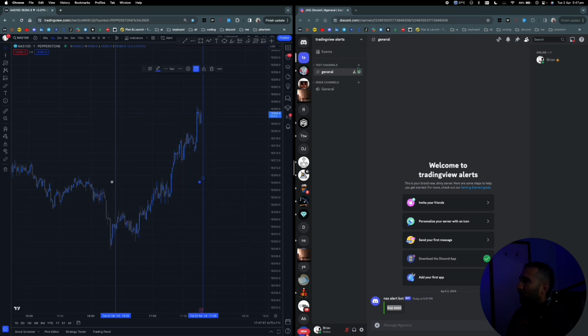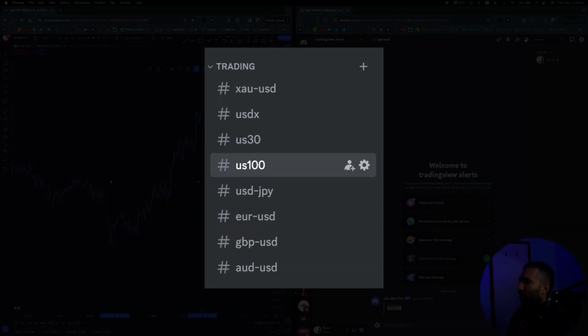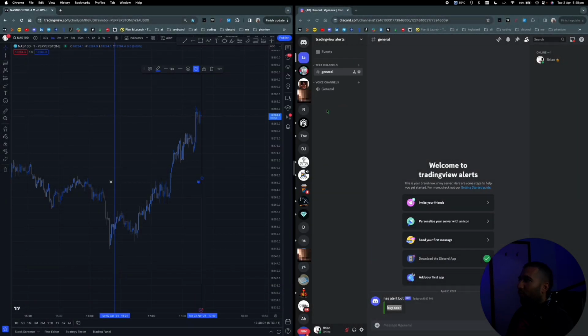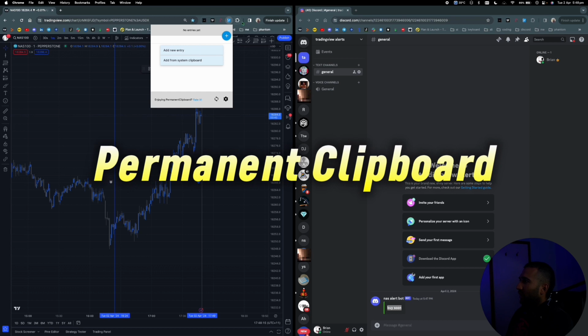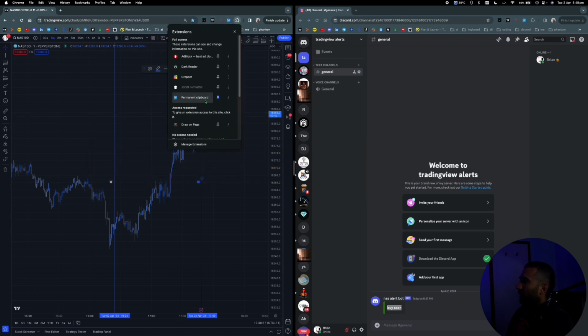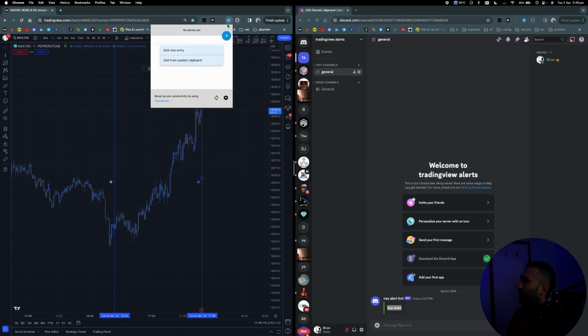Now if you want to have a lot of channels here, like XAU, USD, NASDAQ, there's more like 10 different channels, and have the Discord webhook for each channel, there's an extension called Permanent Clipboard, which is this one, and I can show you what it looks like right here. What this does is it can add all your channels' webhooks.